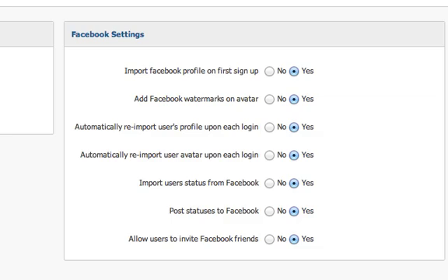So for example, you can import the whole Facebook profile on the first sign up, you can add the watermark to the avatar, you can automatically re-import user's profile upon each login. You may want to have this on in case users change their profiles on Facebook. For example, they change their name when they get married and so on and so forth.